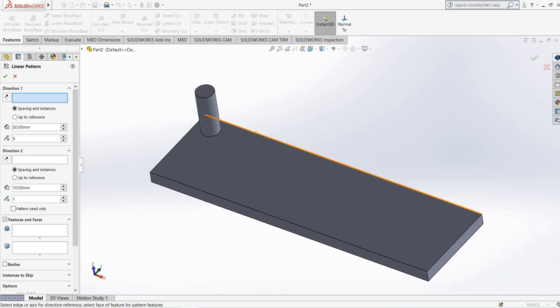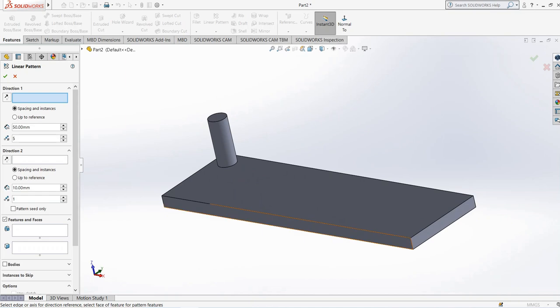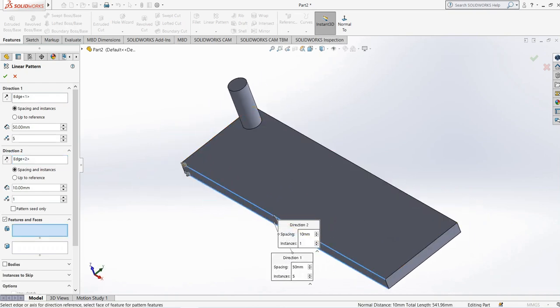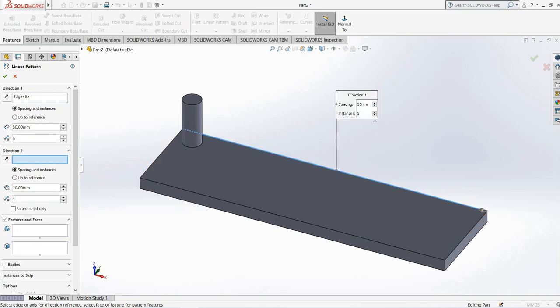So how we can do it is we can use this edge as a direction, which is going here. We can use this bottom edge also, which is going in this side or left side or right side. These edges also, because direction is something in which we want to make this cylinder. Okay, so we can select these edges, or anyone which we need. Now let me clear this one and this one. So when we select this edge, you can see the direction of the pattern is in this direction.